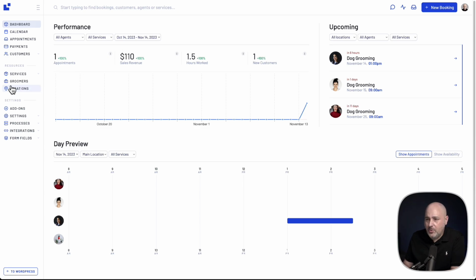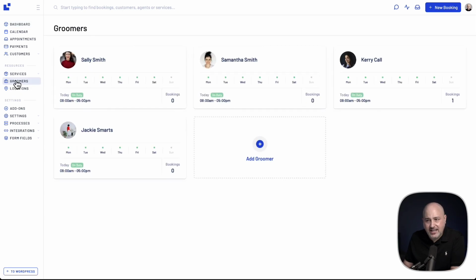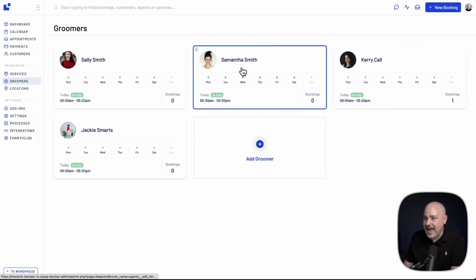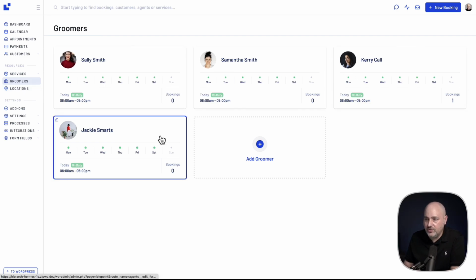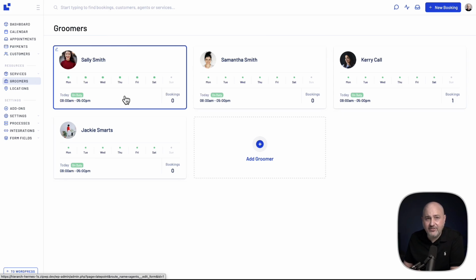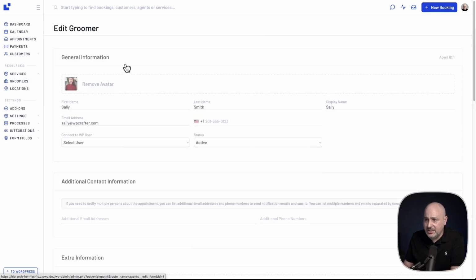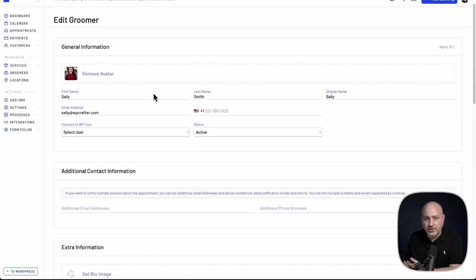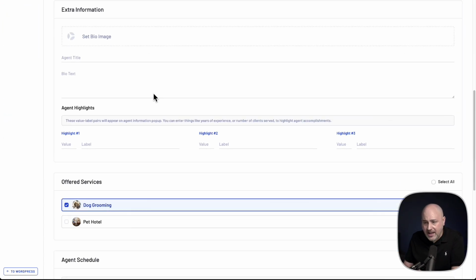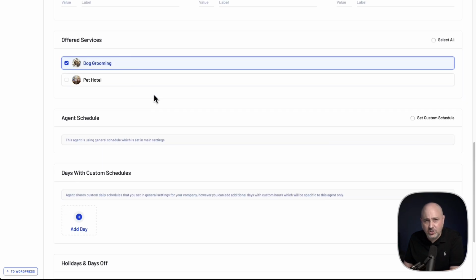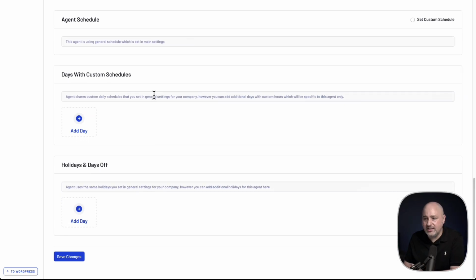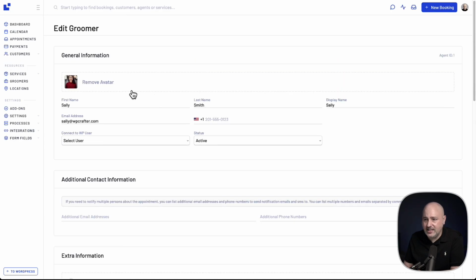So, first step was right here. This actually out of the box will say agents, and I changed it to say groomers to customize it to match the business. And then I added my 3 or 4 groomers right here. Now, each of them can have their own schedule and settings and services that they provide. You can see I added the avatar, and when you click into any of these, you can control their contact information, bio information, set a unique schedule for your agents, as well as custom schedules, holidays, and days off.